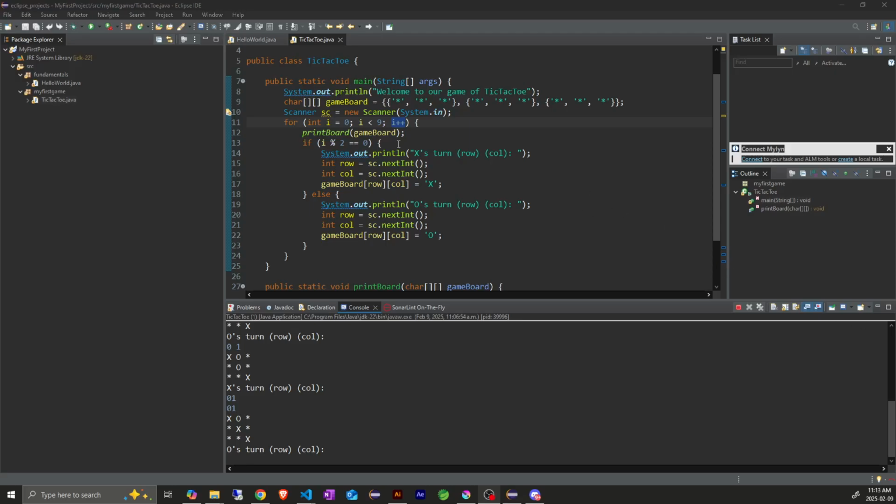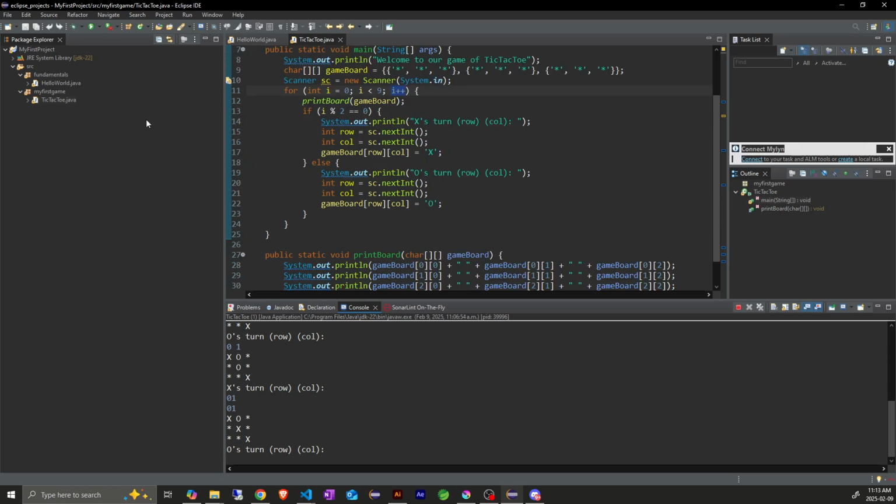So in the last video we went over some of the basic concepts of programming in Java, and we also started making this game of tic-tac-toe. So in this video we're gonna finish off this game because there is still some unfinished pieces, as you might have noticed from the last video.